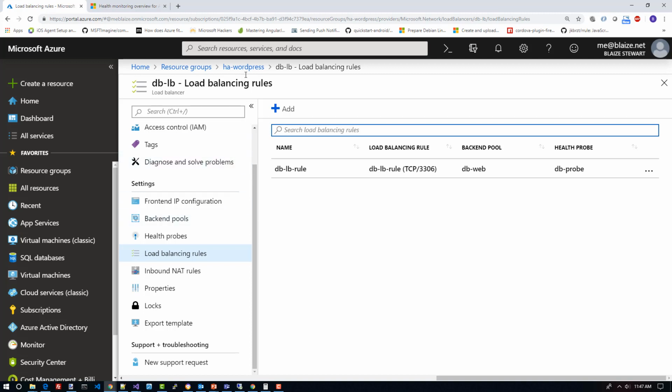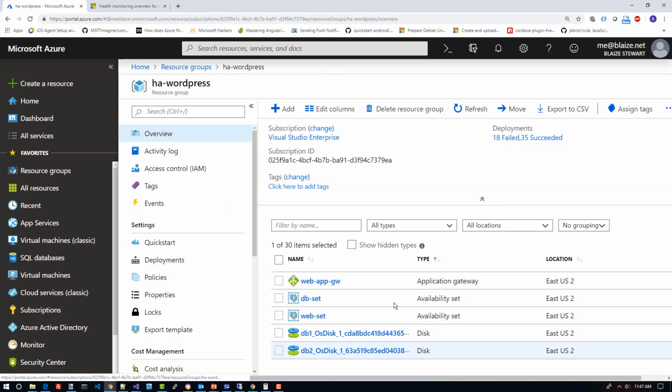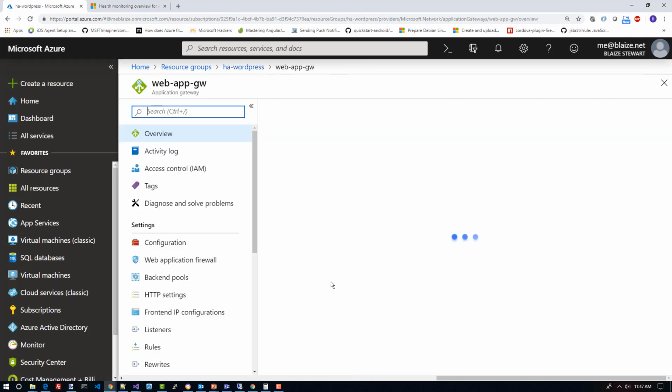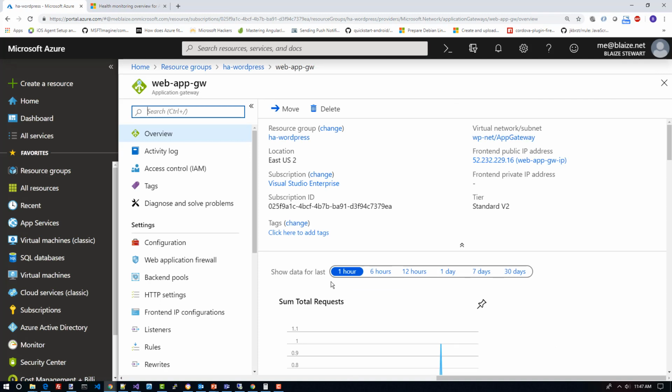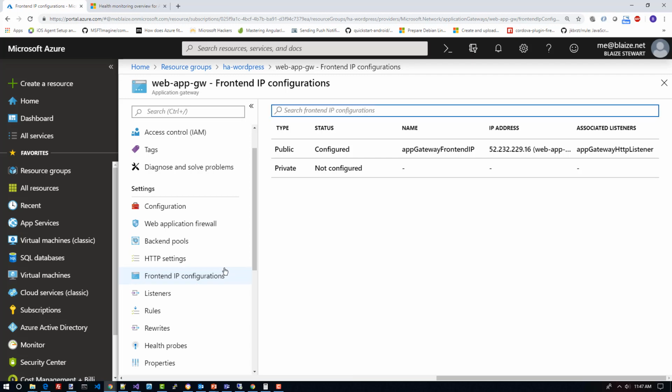Now, an application gateway is very similar to this load balancer, but it does things slightly differently in that it is a layer seven device, not a layer four device. And so with an application gateway, I have to configure front-end IP configurations like I would in a load balancer. In this case, I have an application gateway front-end IP address that's 52 dot, and then I also need to configure backend pools.